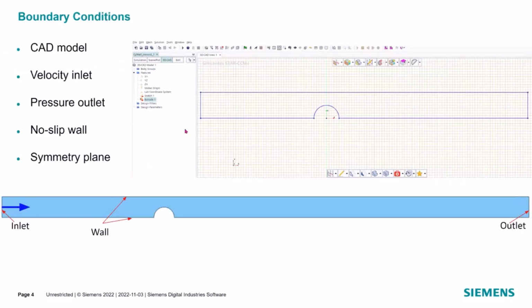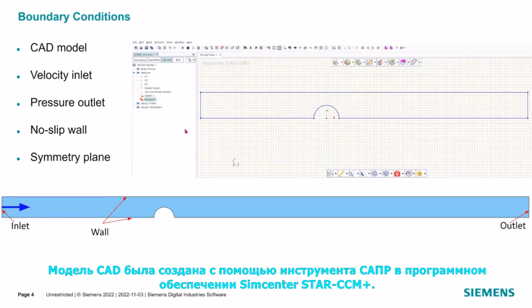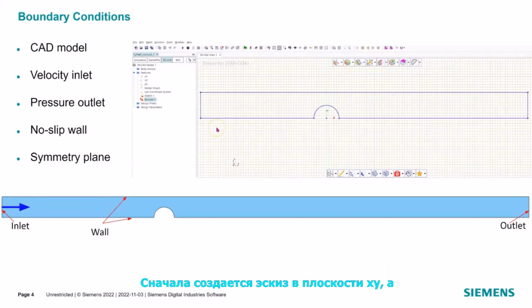The CAD model has been created using the CAD tool in Simcenter STAR-CCM+ software. First, a sketch in the XY plane is created and then extruded in Z direction by 2 mm.